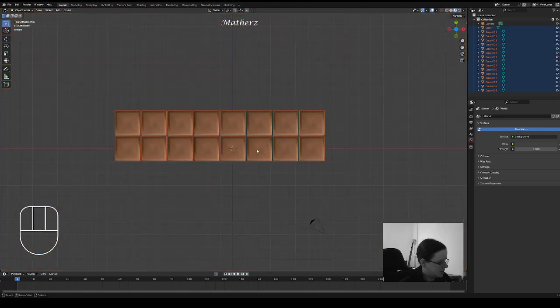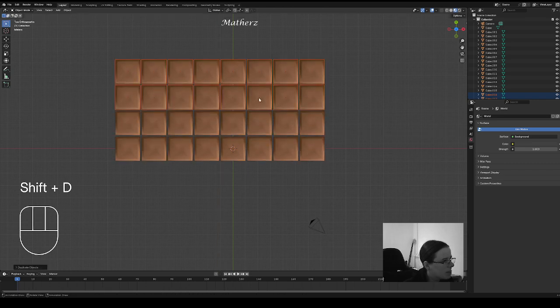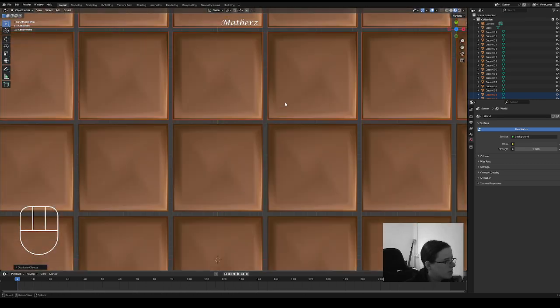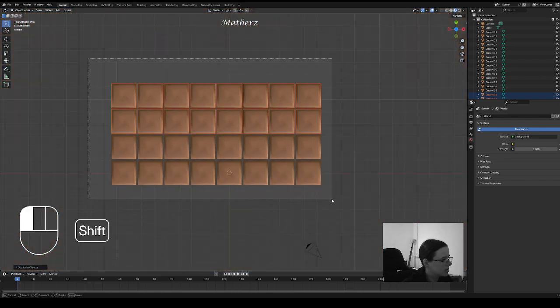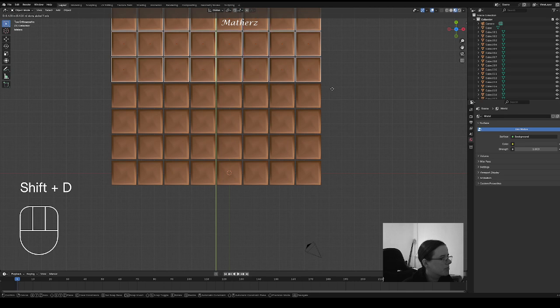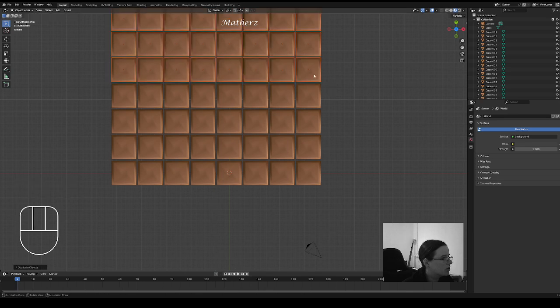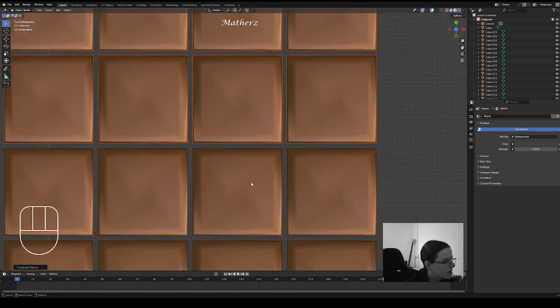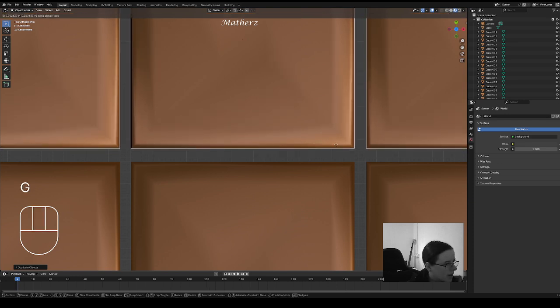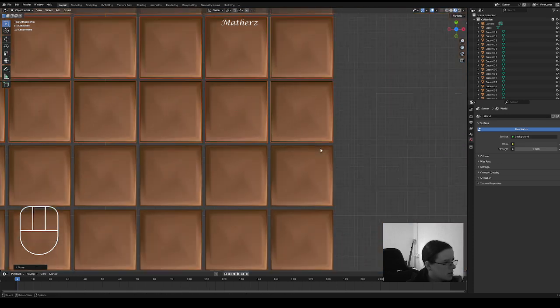Again, box select, and we're going to Shift D and move it up. Again, that nice little box in between. And then Shift D will move it up again. So primarily what we want to do with this is get it quite neat, just as such.